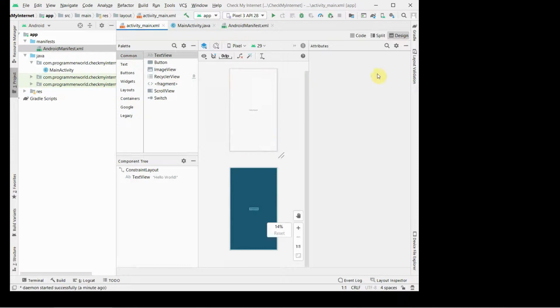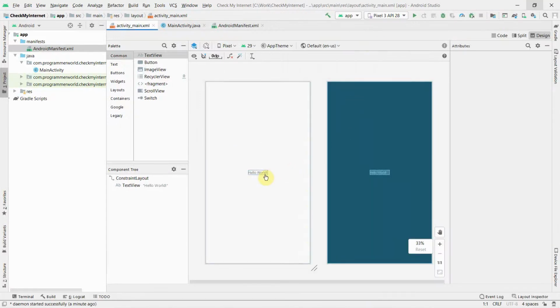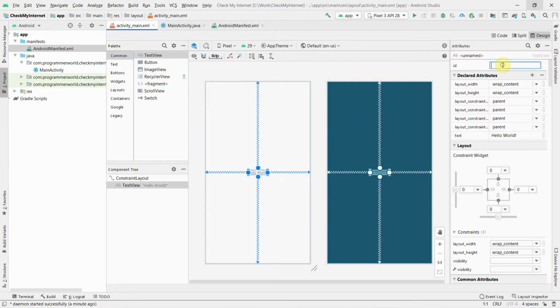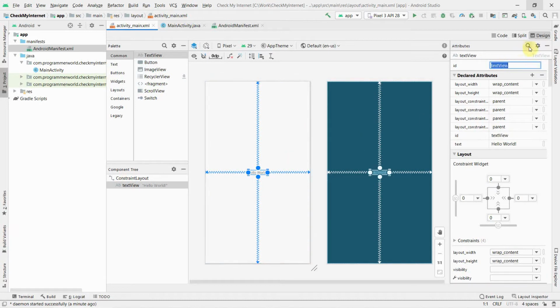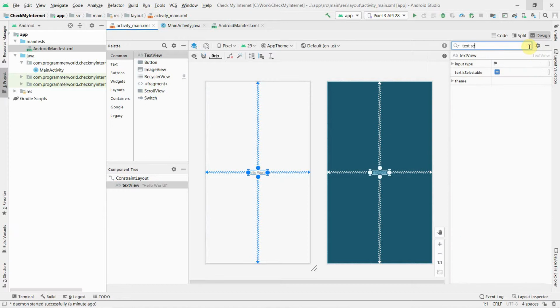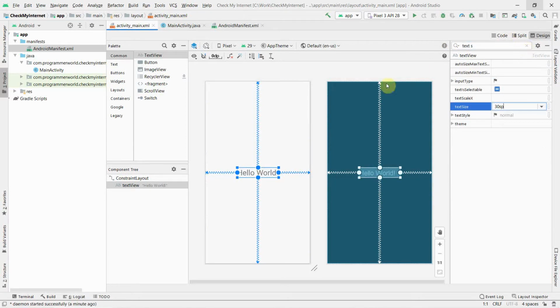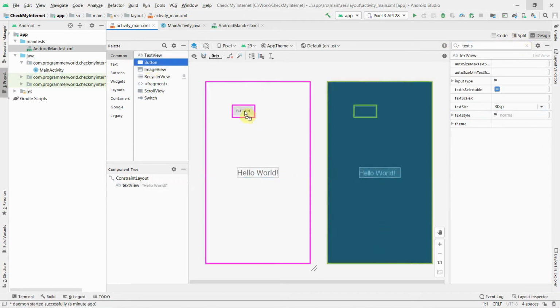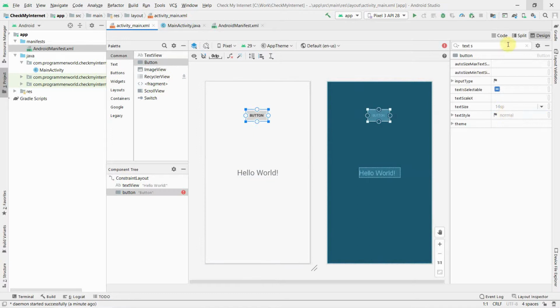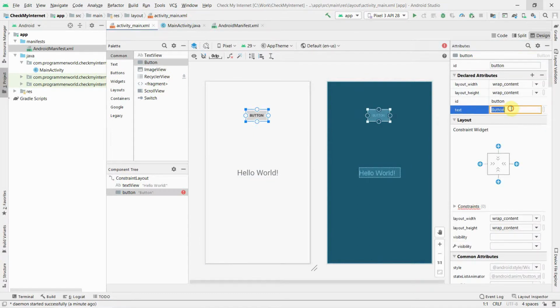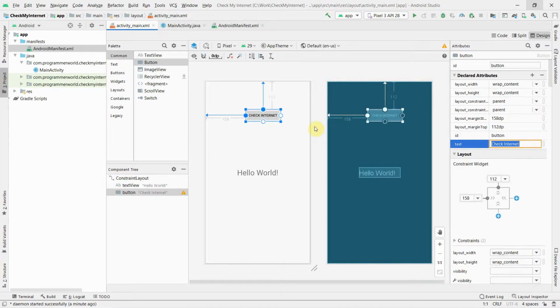I'll keep it simple. We will need a text box or text view so that we can print our output over here. I'll increase the text size a bit further so that we can view it easily. Apart from this, we'll need a button to trigger our functionality. I'll put it and name this button check internet.